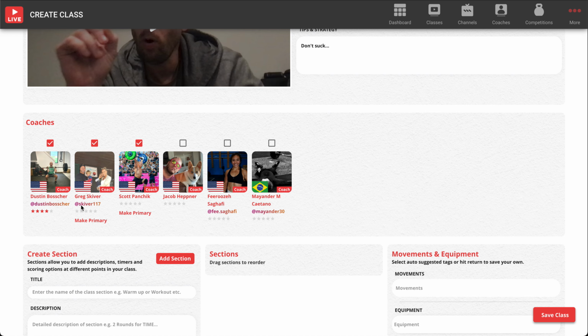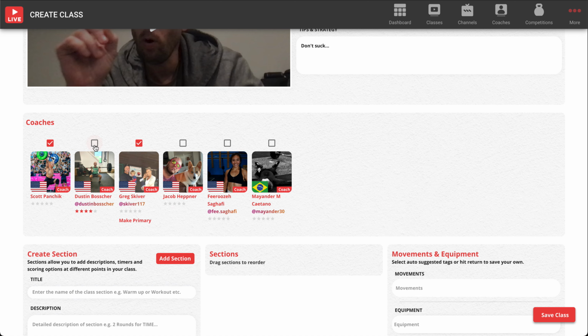And then underneath these, you can see make primary. All that really does is allow you to set someone else as the primary coach. Let's say I want to set Scott as the primary. Great, and now I can uncheck myself as I'm creating this, so I don't need to be part of it anymore, but I can recheck myself if I really want to. All this does is make Scott the primary, so if I had an assistant who was going to create all my classes for me, they could uncheck themselves and make whoever the coach was the primary.